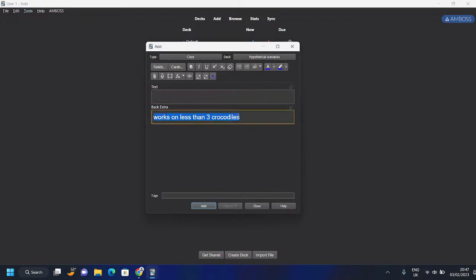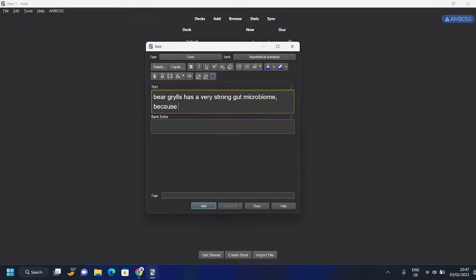Now we can get a little bit more fancy with cloze. Bear Grylls has a very strong gut microbiome because he constantly drinks his own urine. Okay. And then we can start blanking out these.